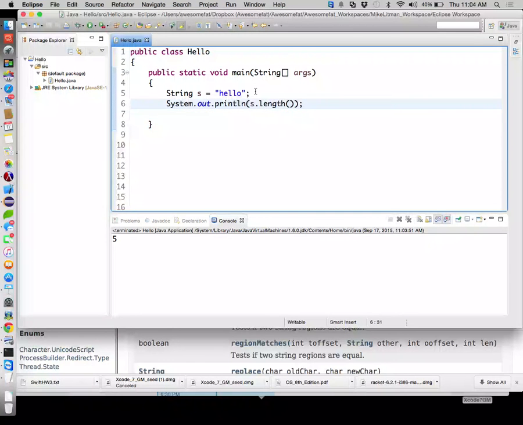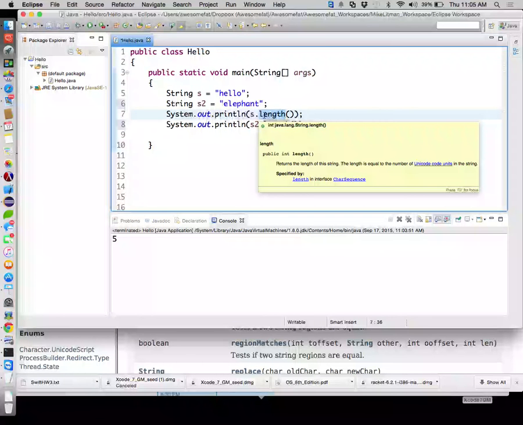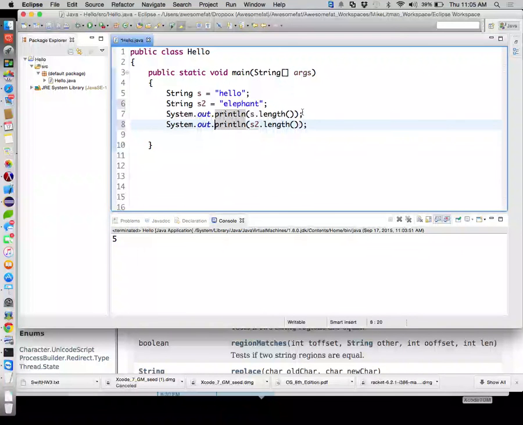So as an example here, if I say String s is equal to hello, and then I say String s2 is equal to elephant, right here, this line's going to print out a 5, because 5 is the number of characters that live in the string s that called its length method. In this case, it's the string s2 that called its length method. So it's going to print out an 8. That makes sense? So that's what I mean by the calling string. The instance of the class that called its particular copy of that method.